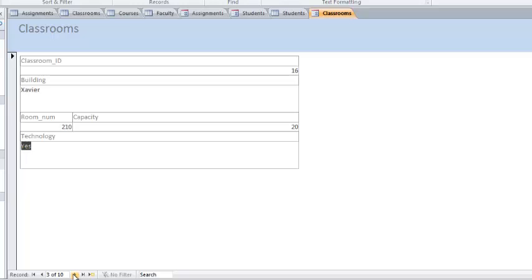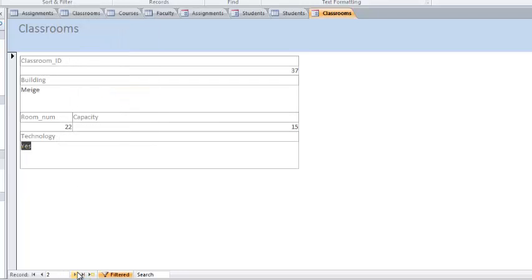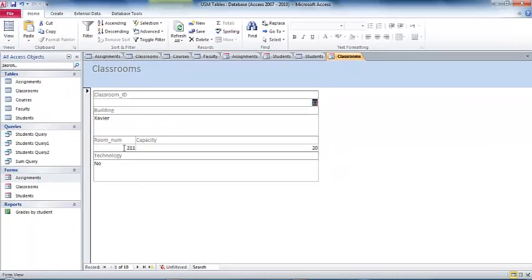Now, we can see all of the forms for the classrooms. Let's go ahead and show all these fields that do not equal no. So you can see this little filtered icon shows up down here. It's going to go through and show one of 4 records that have yes. We can remove it by just clicking on the filtered icon, and then it'll become unfiltered.